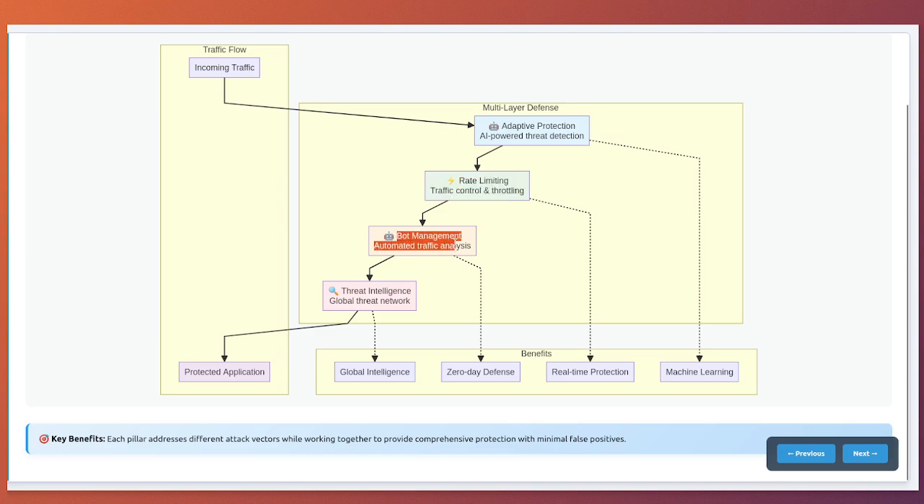Bot management is crucial in today's web where legitimate bots like search engines need access, but malicious scrapers and automated attacks need to be stopped. Cloud Armor can challenge suspicious traffic with JavaScript tests or CAPTCHAs while allowing known good bots through.